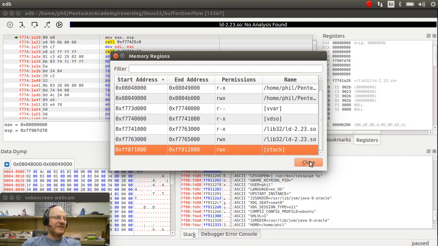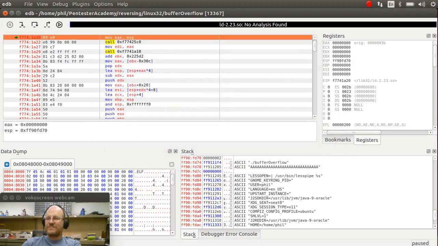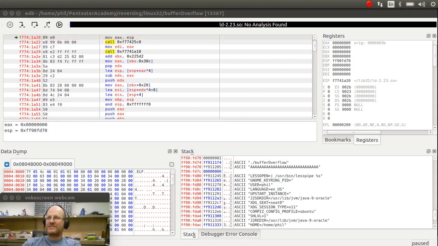Is there any way that I can change this? Well, this behavior is behavior from the operating system. This is not behavior that comes from the compiler. So what can I do here?